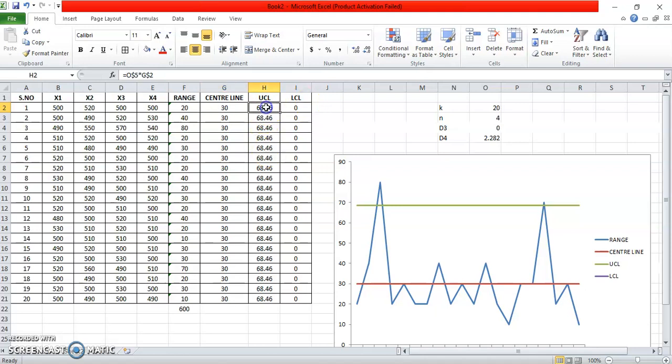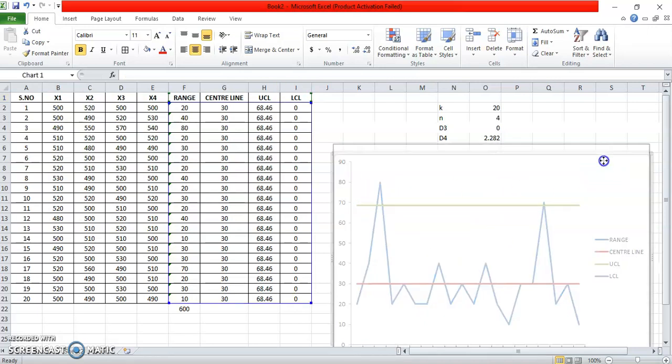Then we found the upper control limit by using the formula D4 R bar. Your R bar is the central line, and the D4 and D3 values we obtained from the appendix given for the control charts. This way, with the help of range, central line, upper control limit and lower control limit, we were able to plot a control chart for range.